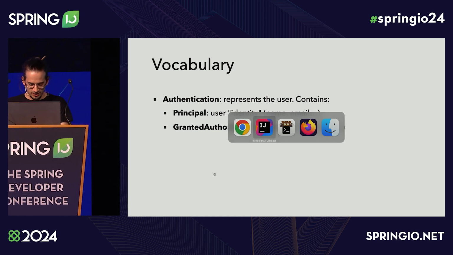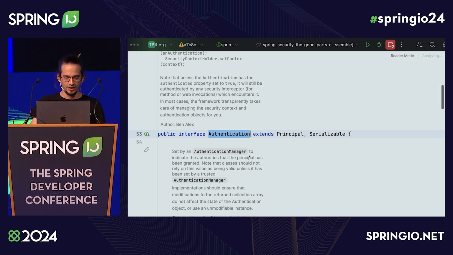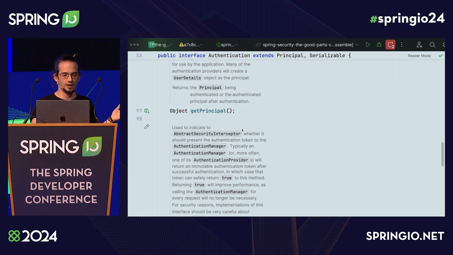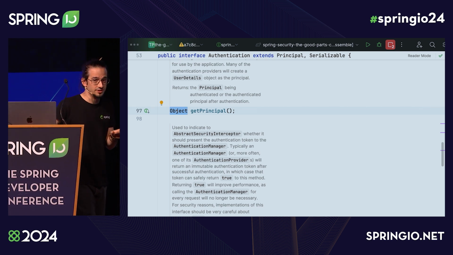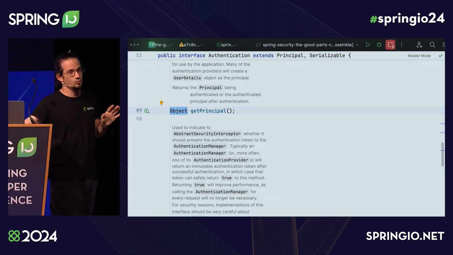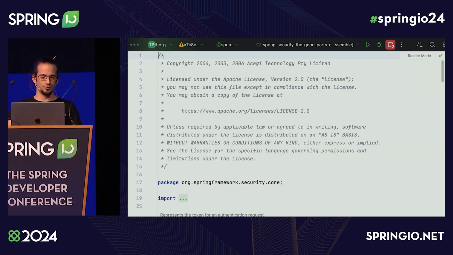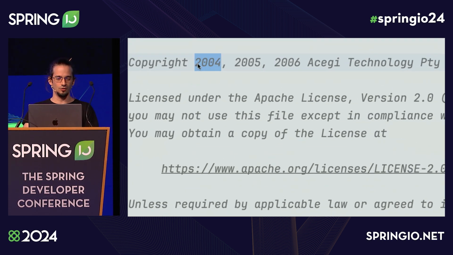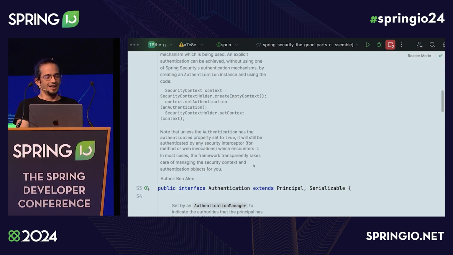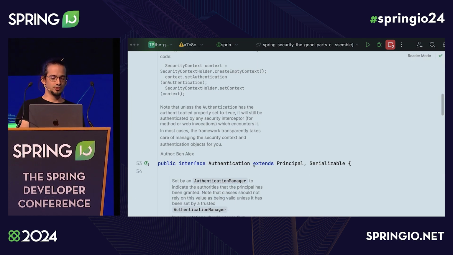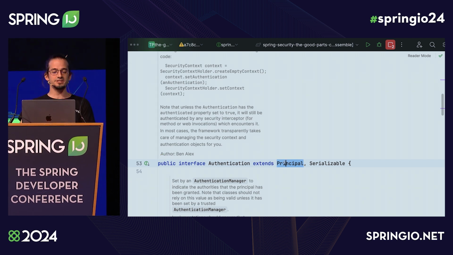So when we look at one of these authentication objects, or at the interface, it has a getPrincipal method here that returns an object. We know Spring Security is not the most type-safe library in the world. You will be casting stuff often, but it comes from a long, long time ago. So that's what you have. Please do not confuse the getPrincipal with this Principal here. So the Authentication interface extends the Principal interface.